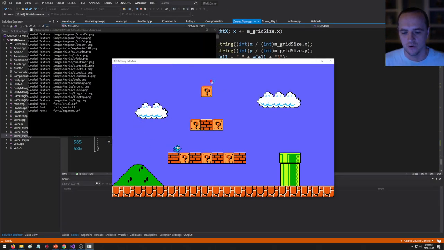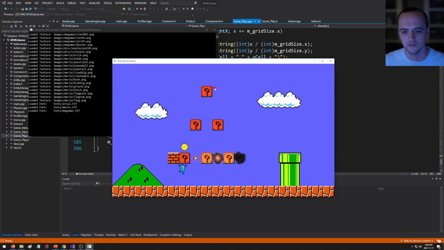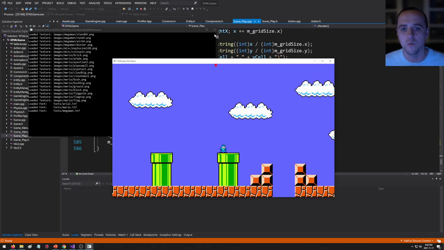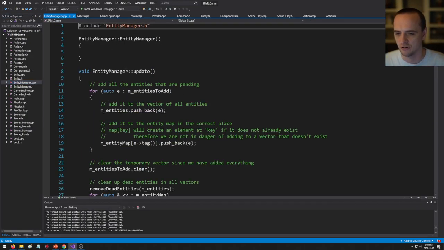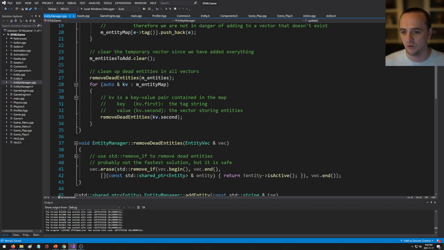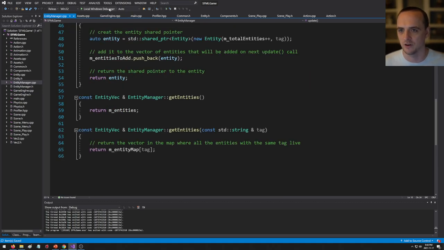Okay, so here I am playing the game. We'll play it for a few hundred frames. I'm going to shoot some bullets. I'm going to do this stuff. Oh, I want to put one more thing in here, actually. In my entity manager, let's profile my entity manager. So this is profile function. Because my entity manager update does some stuff, I want to see how long my entity manager update function is taking. That's the last thing I wanted to do.